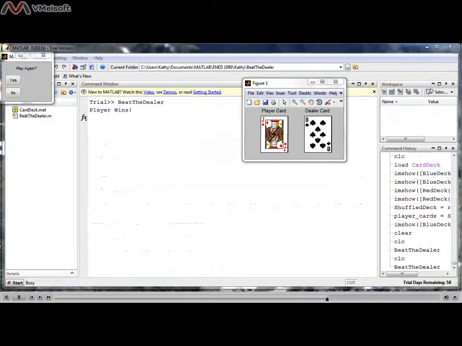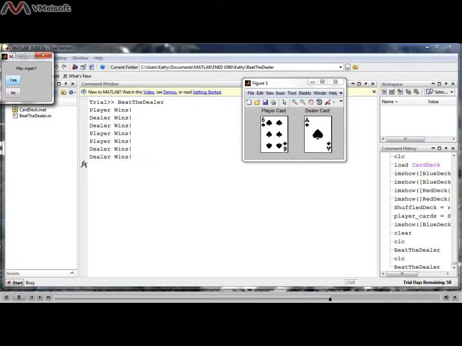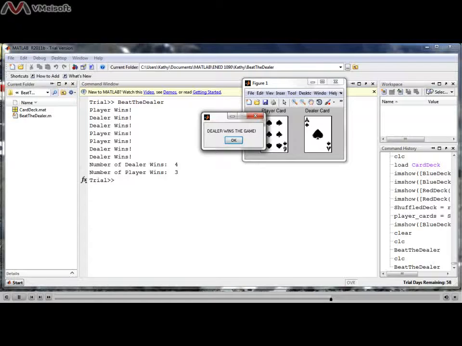If I play again, then the dealer wins, 10 over 3. If I play again, the dealer wins again, queen over jack. Play a few more times. And then if I choose not to play again, the program keeps track of the wins. The dealer won 4 times, the player won 3, so the overall winner is the dealer.